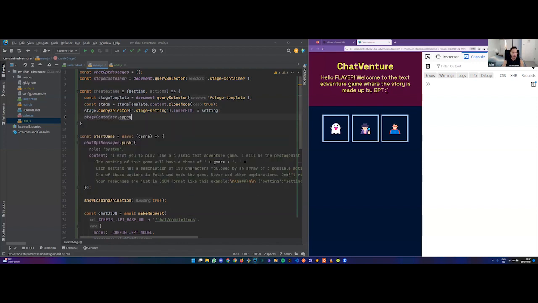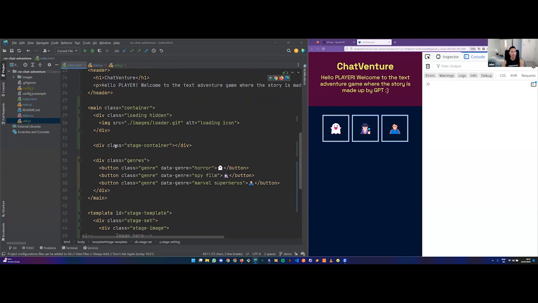And then I also have to append my clone. So now I can append this element, so the paragraph tag, to the stage container, which I queried up here. So then we'll add the p tag into this container here.